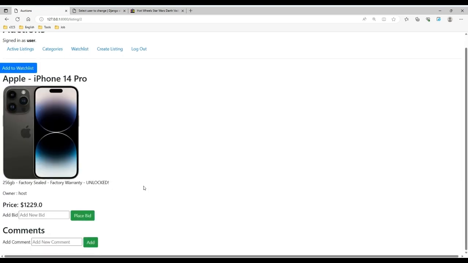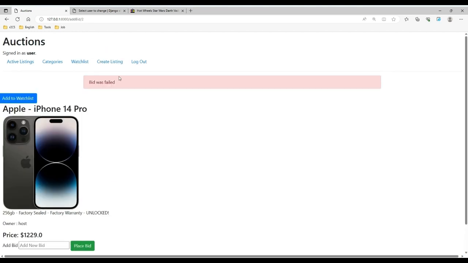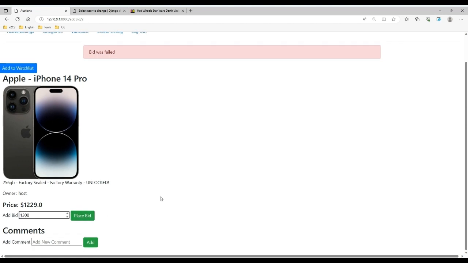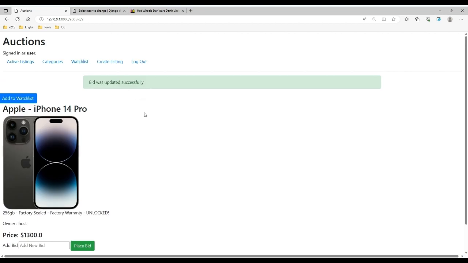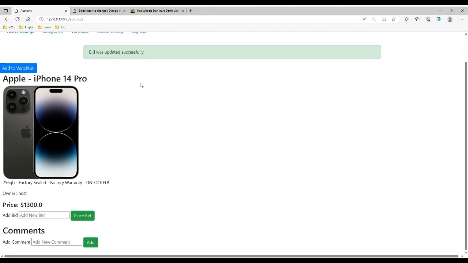The user is able to bid on the item. The bid must be at least as much as the starting bid and must be greater than any other bids that have been placed. If it doesn't meet this criteria, the user should be presented with an error, like bid was too low. So let's try 1,300. Now we successfully bid.